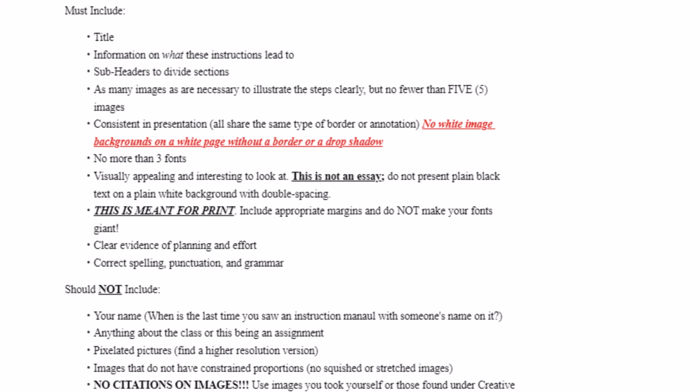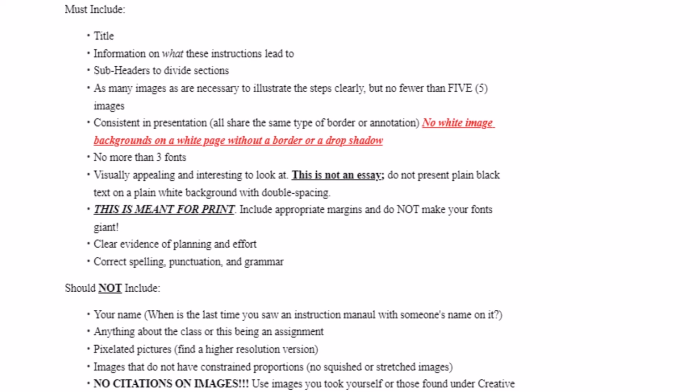Make sure that you don't use more than 3 fonts. Keep it visually appealing and interesting to look at. It's not an essay. Please don't give me 1, 2, 3, 4, 5 in double-spaced bullet points, black text on a white page, very plain. This is meant for print, so make sure that you keep your margins in mind and don't make your fonts incredibly huge. This is a small little instruction manual that tells how to do something.